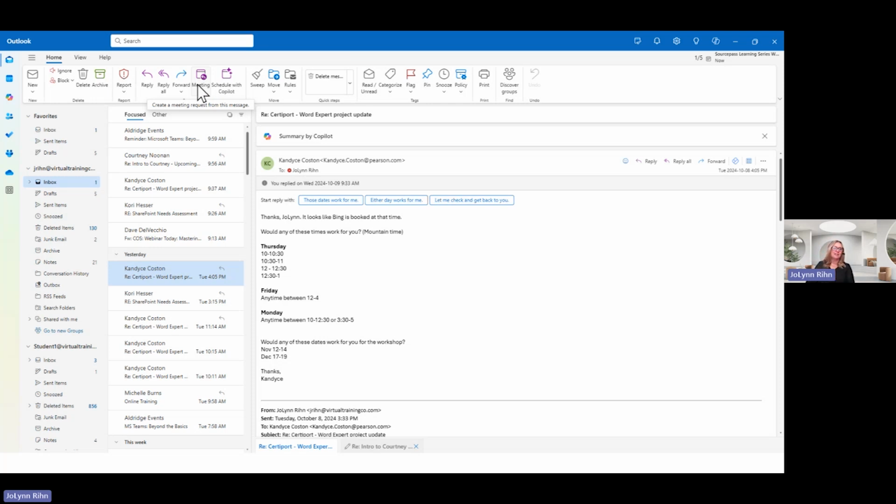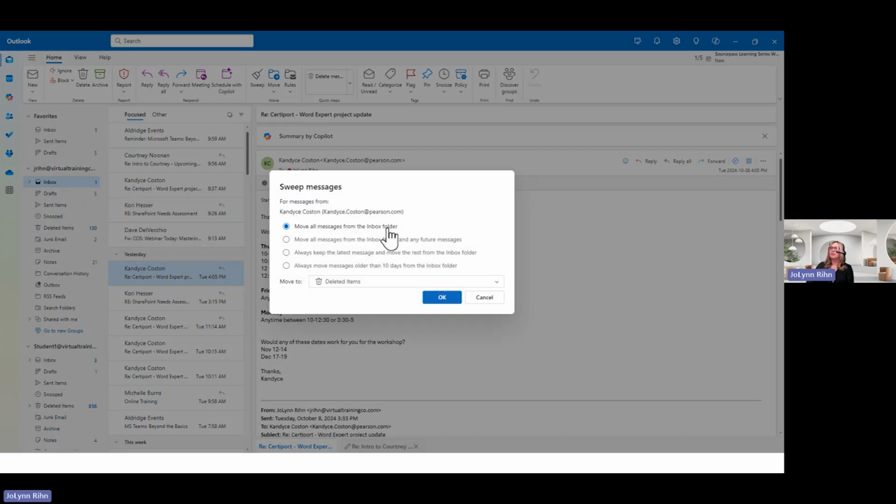But let me continue across the top here for a minute. We have this feature called Sweep. Sweep is actually, as you can see by the broom, the cute little sweep there. But if I click on it, it brings up rule capabilities based on the person that sent me the message.